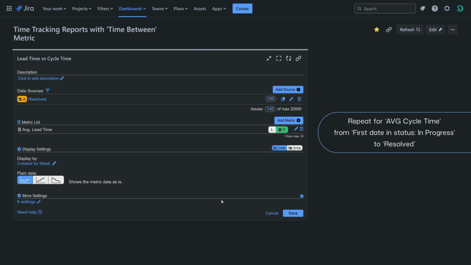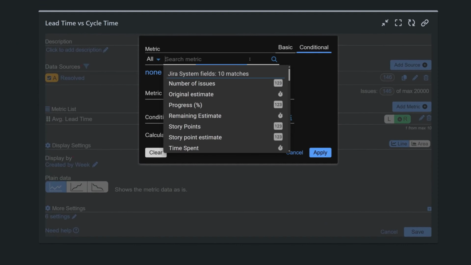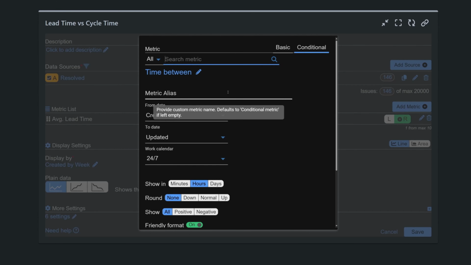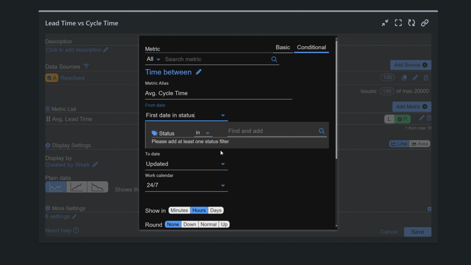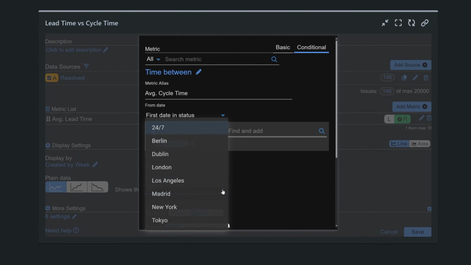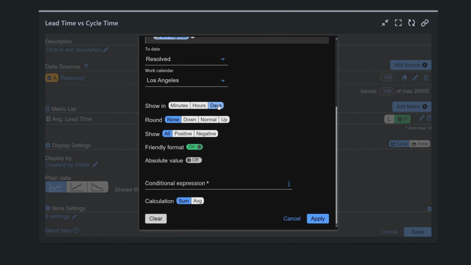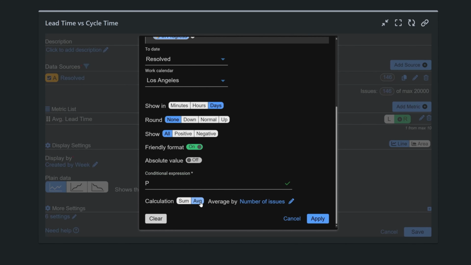Add time between metric again for average cycle time. Set from date to first day in status, in progress, and to date to resolved. Then repeat the same steps as for lead time. If custom names aren't necessary, you can simply use the basic metric, time between, with its other settings.